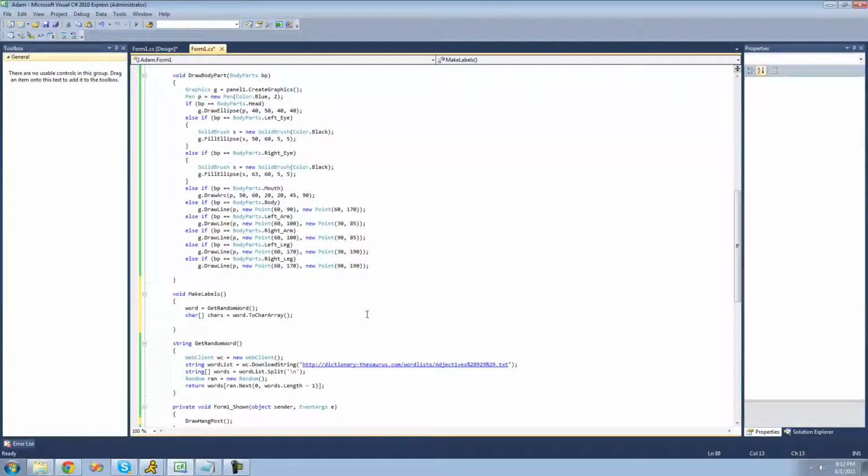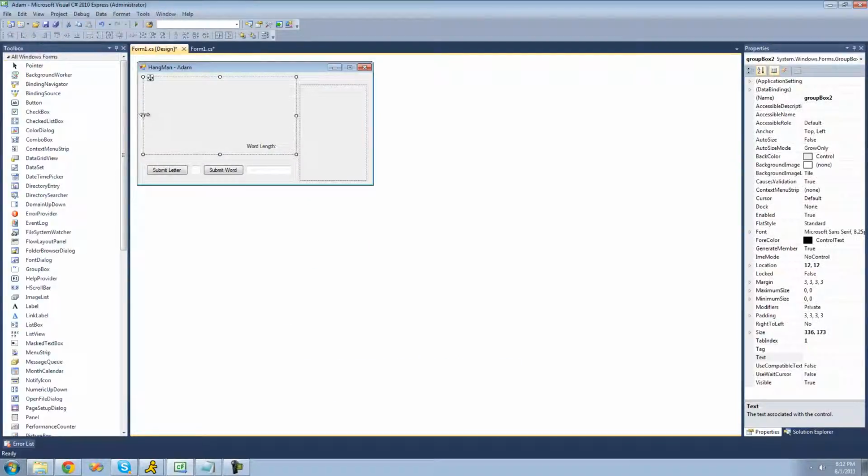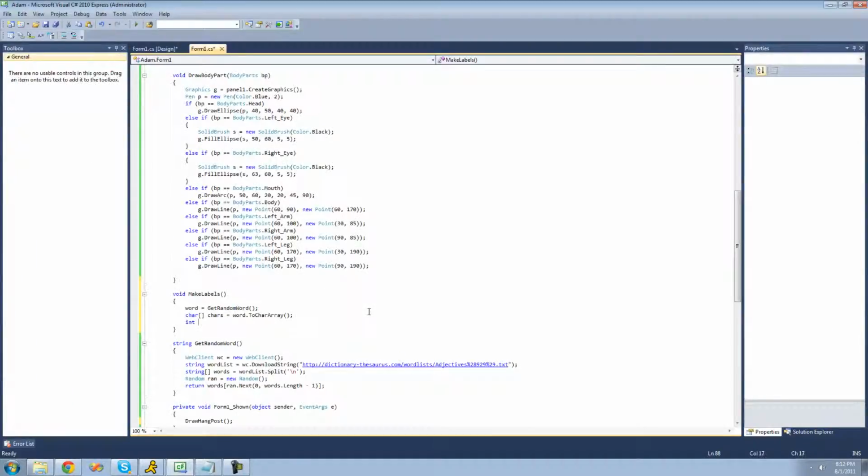Alright, so the next thing that we're going to want to do is basically create an integer telling us how many pixels each label will be apart from each other. Because if we just set them all the same, then every label is just going to be on this right side right here unless we had a really big word. So we're going to want to space them out so that it looks right. So we're going to say int between, and you can call this anything you want. I'm just going to say between because this is how many pixels will be between each label.